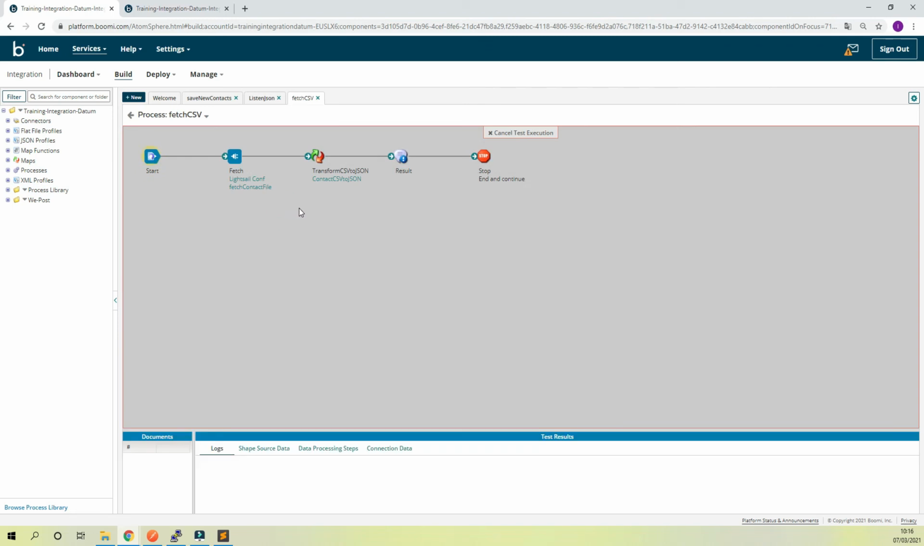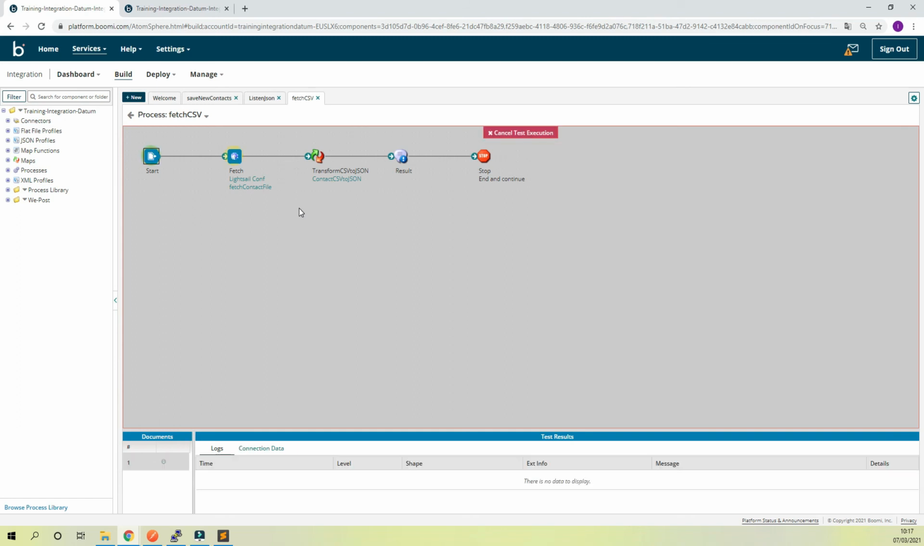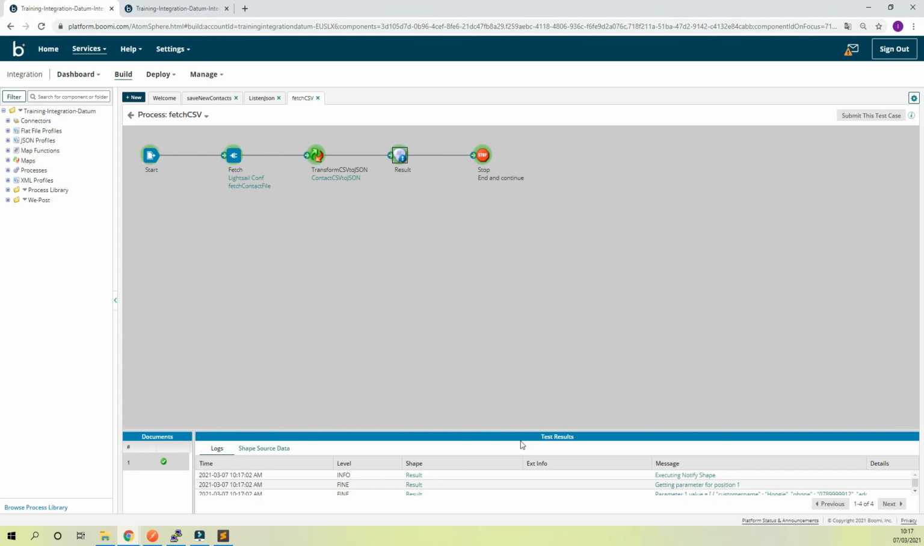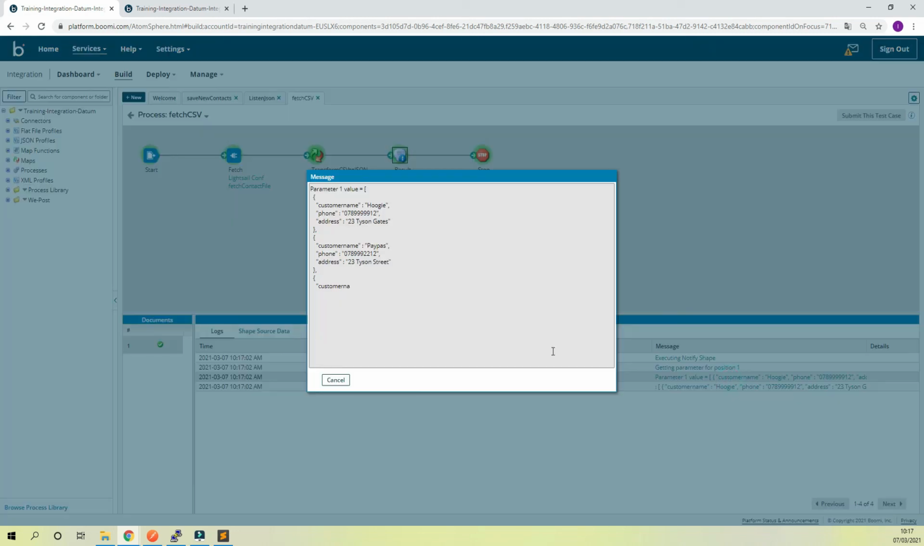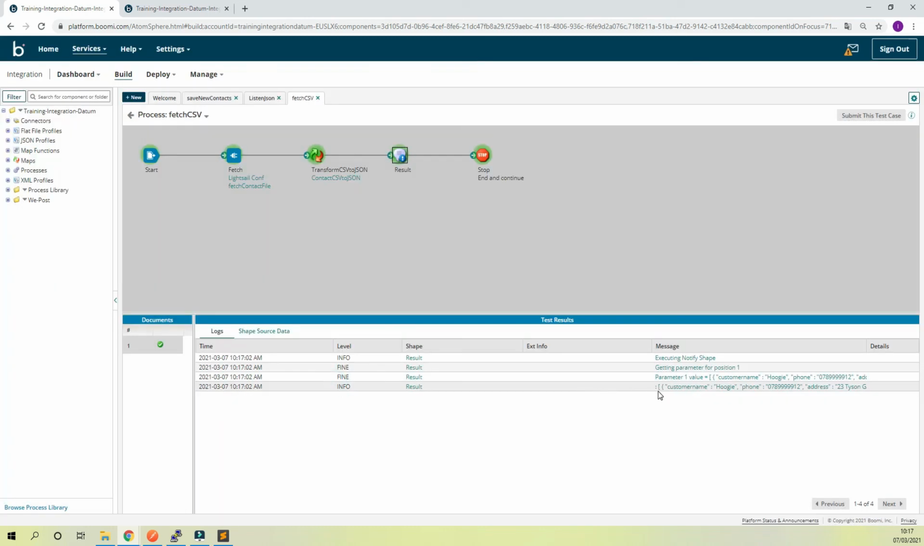So let's wait a bit. It's going. It's trying to access the SFTP. Yeah, so everything looks well. As you can see, all the shapes are green. So let's see whether we actually have a JSON object here. I click on this shape. If I move this a little bit, you can see on the third info we have parameter 1. I click on this, it shows me the values, and okay, so we have this customer name. It gives us everything that we saved into the CSV file.